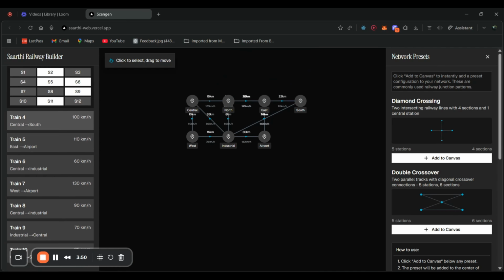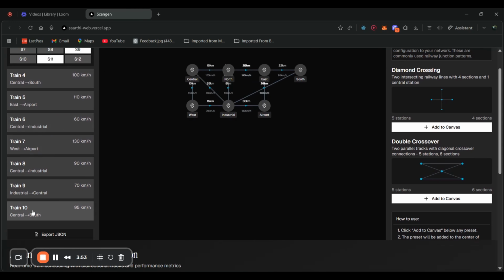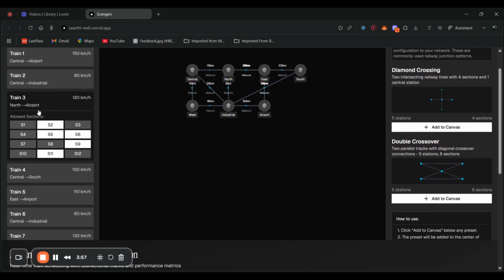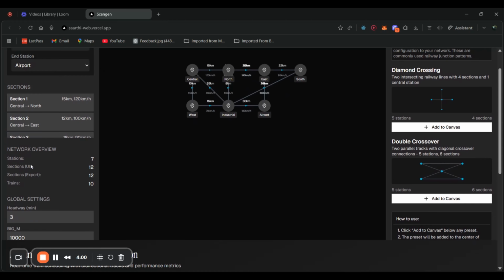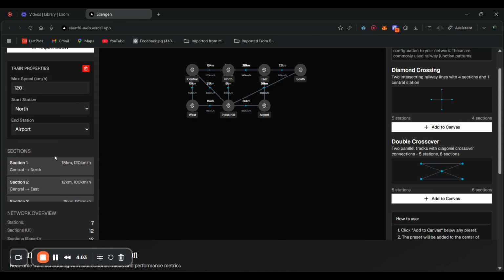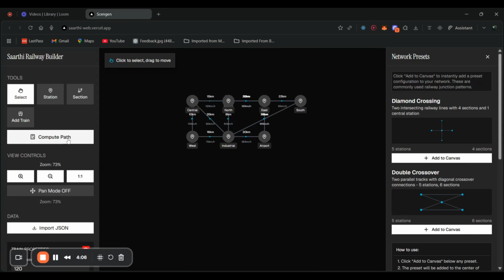And it has multiple properties. There are 10 trains moving on this particular network. There are 7 stations, 12 sections, and yeah, now let's compute a path for trains.